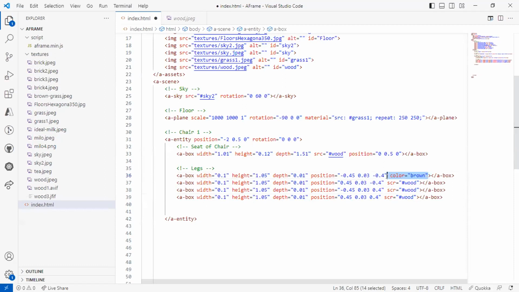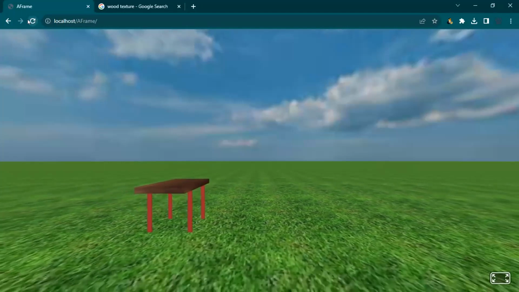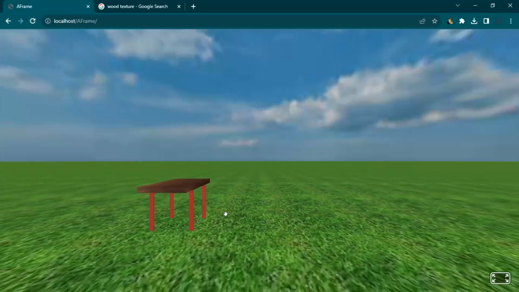IDs can be called one time in our work because they are unique. I'm using a color of brown. All right, so this is looking a little more like a chair.